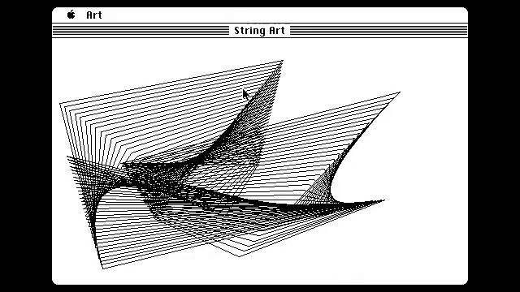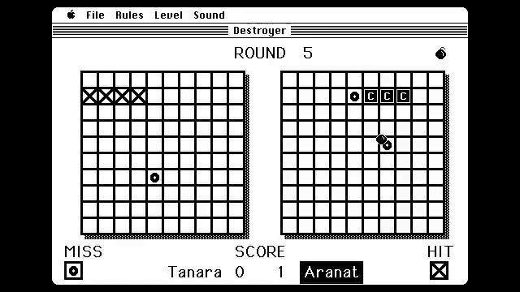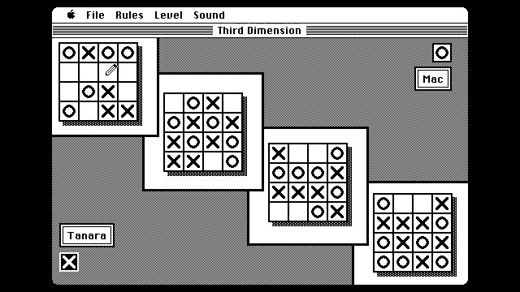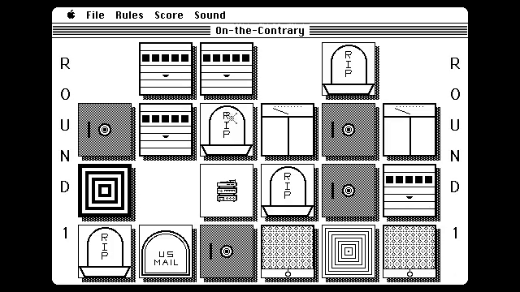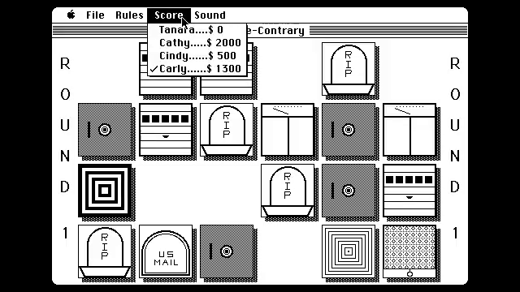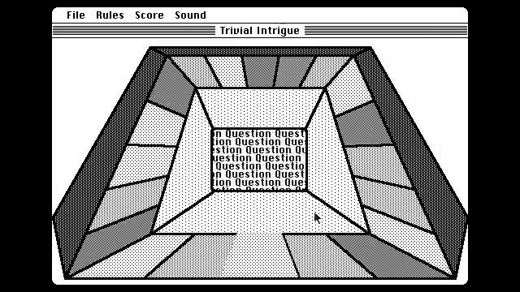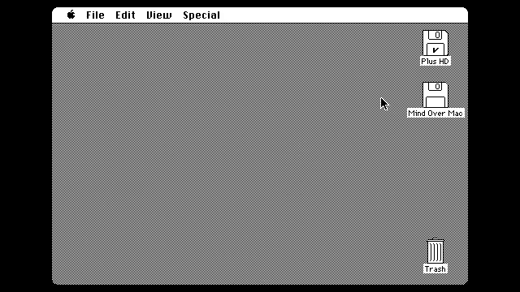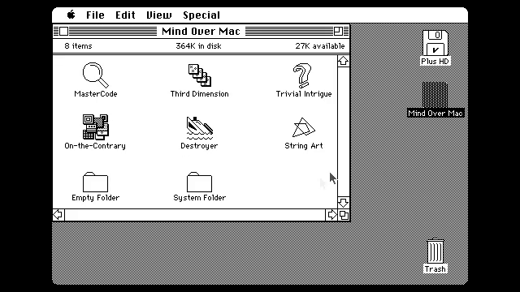We have String Art, which is a simple picture generator, Destroyer, a clone of Battleship, MasterCode, a clone of the board game Mastermind, Third Dimension, a 4x4x4 3D tic-tac-toe game, then we have On the Contrary, a concentration-inspired game, and there's also Trivial Intrigue, which is a Trivial Pursuit-inspired board game. Now, when I listed those programs off, I bet there's a lot of you that suddenly went, I played most of these! I thought they were freeware!